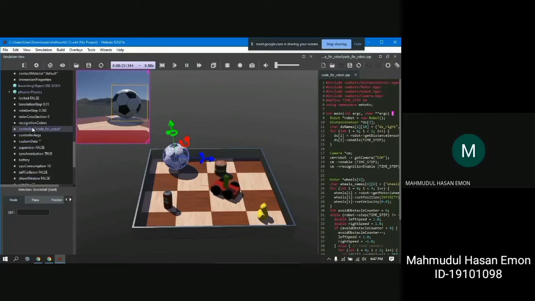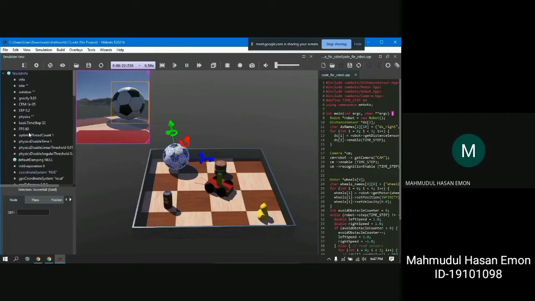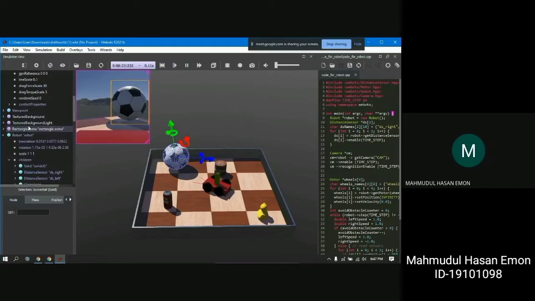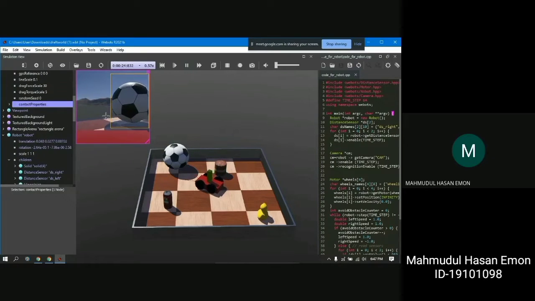To add friction on our objects, we first go to the world info. In the world info, we go to the contact properties, and from base node, we add contact properties. Next part will be covered.